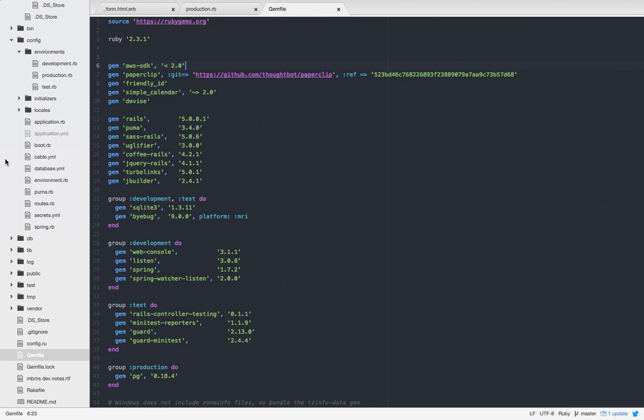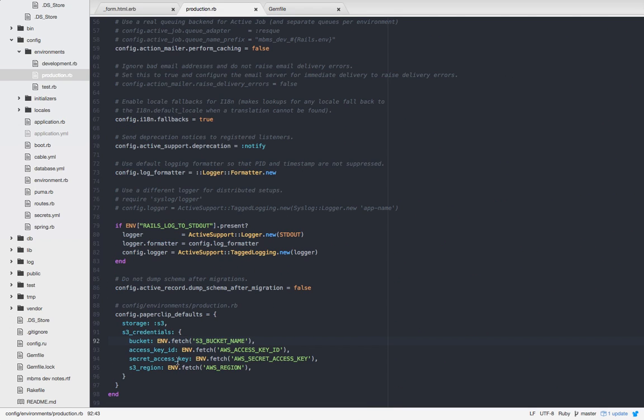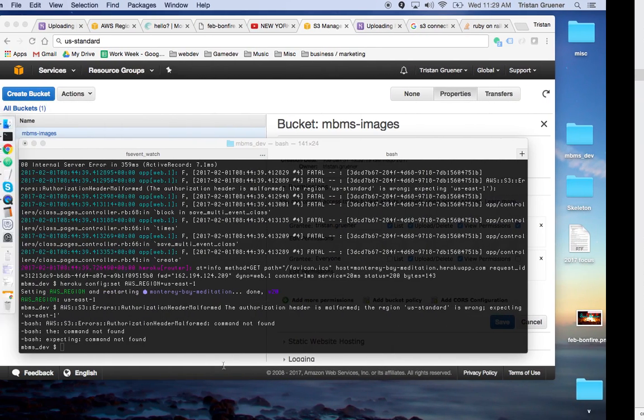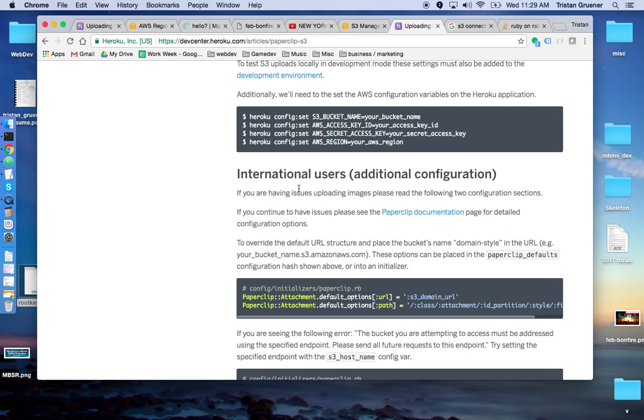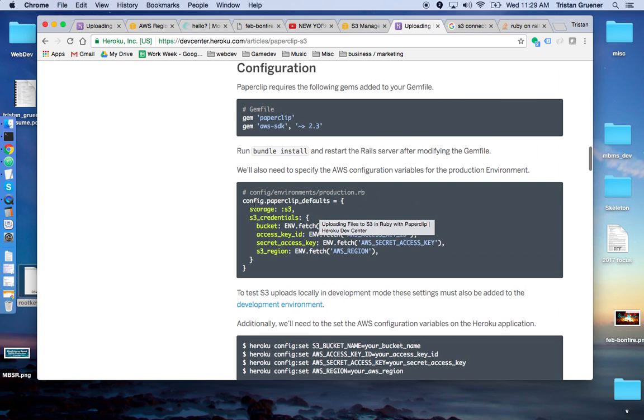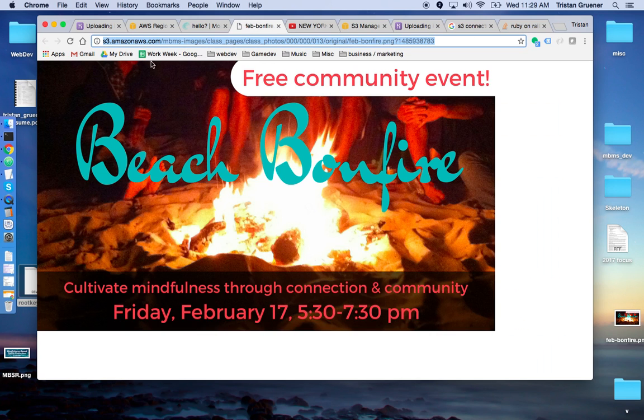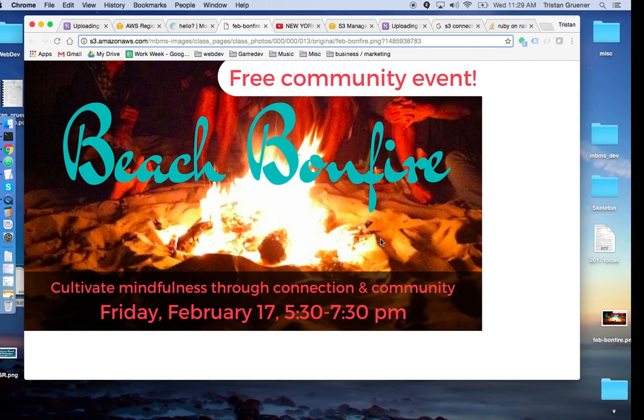A couple more things to point out. This is the code you need in your production, and you just get that right from that Heroku article. This one right here. Yeah, it's this stuff. Set the environment variables with the console and deploy, and you can see that it's hosting there, and I was able to upload just fine. So that's pretty much it.